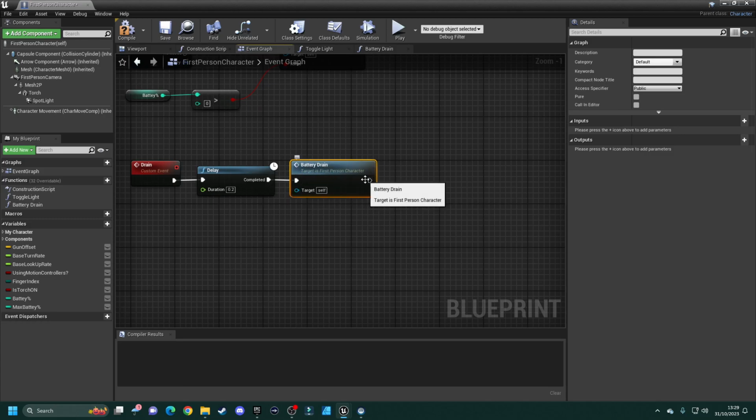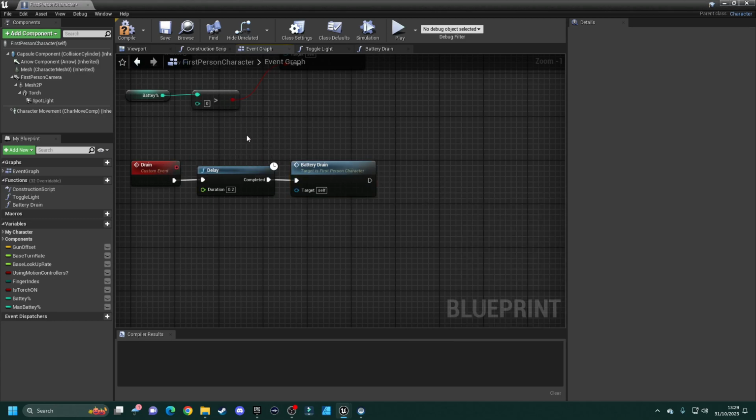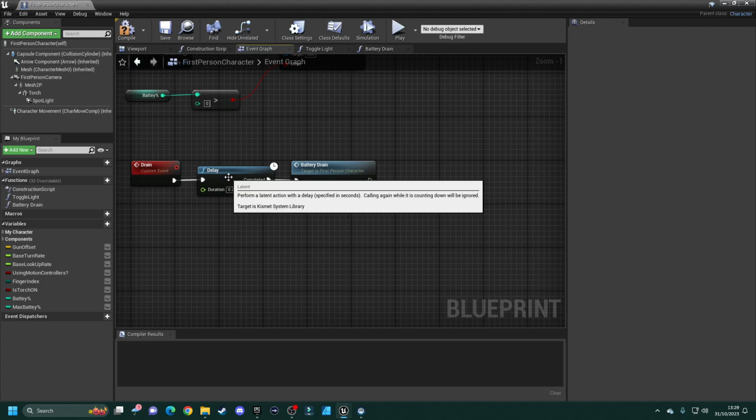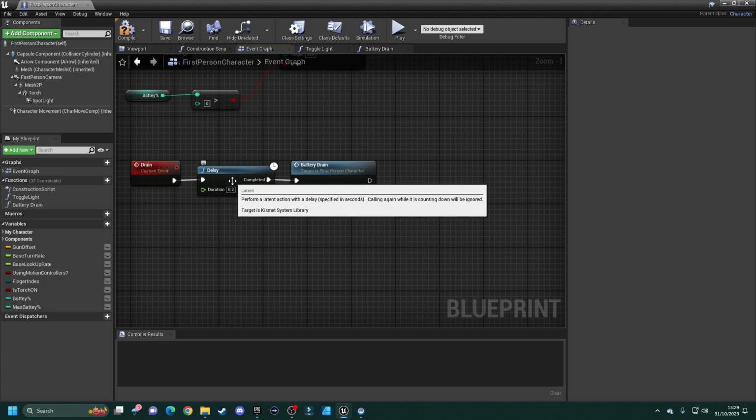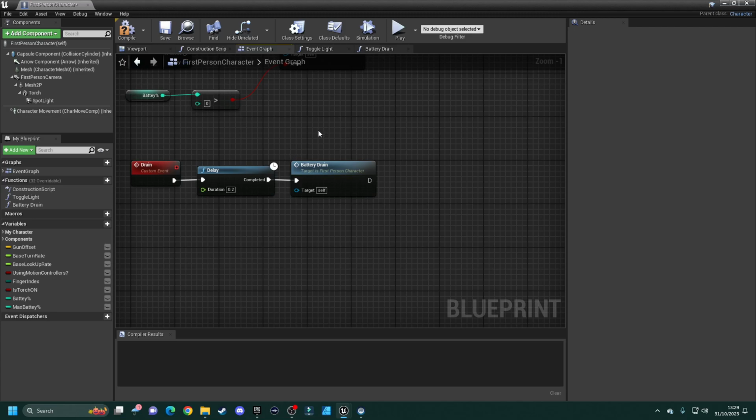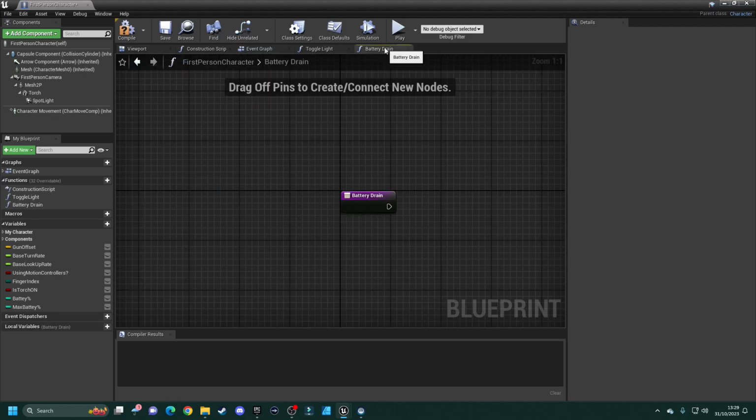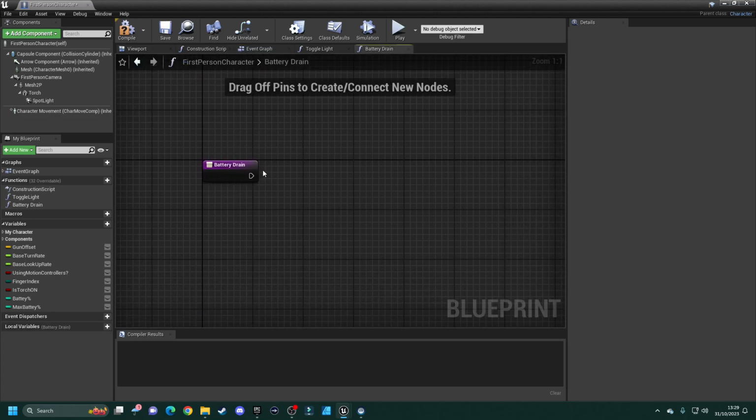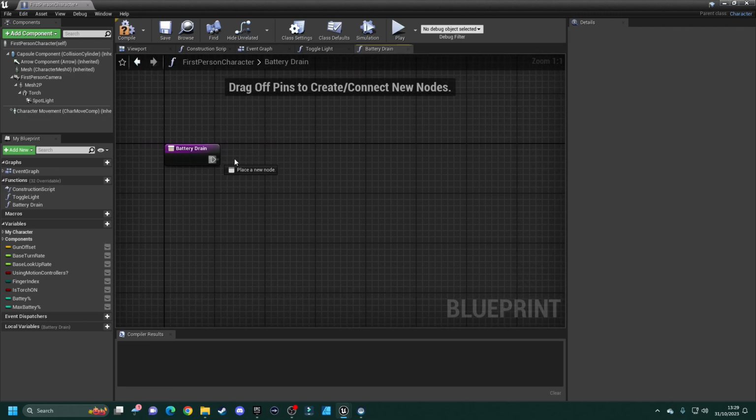So within the battery drain we'll be calling the custom event again to have it constantly draining whilst the light is on. So we're creating a loop, but the engine will freak out if you don't have a delay, because otherwise it will think that you're just trying to break the engine. So that's what the delay's for. So let's just get into this.